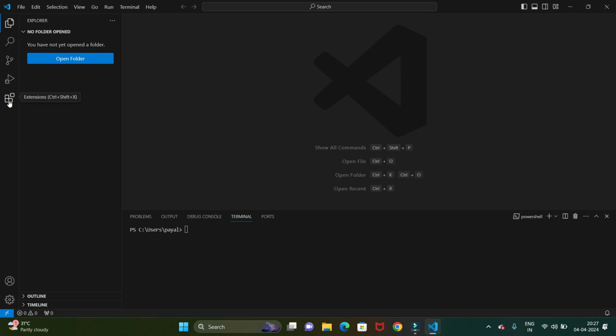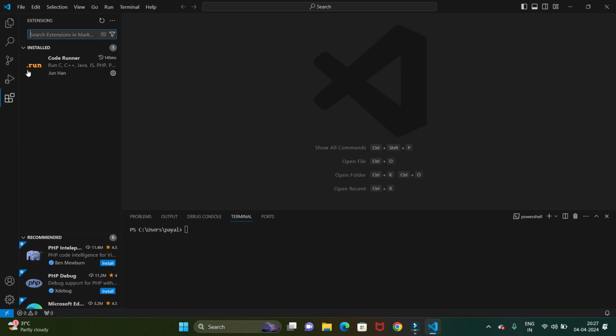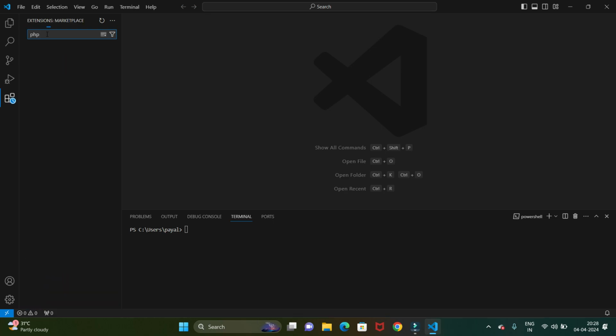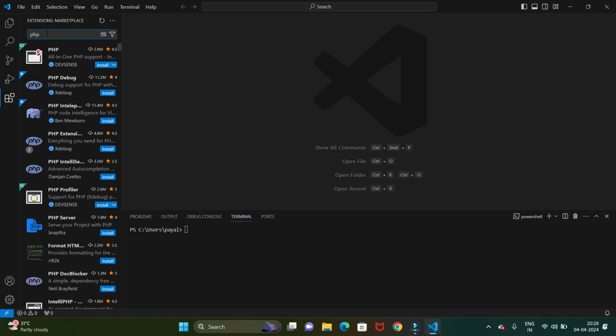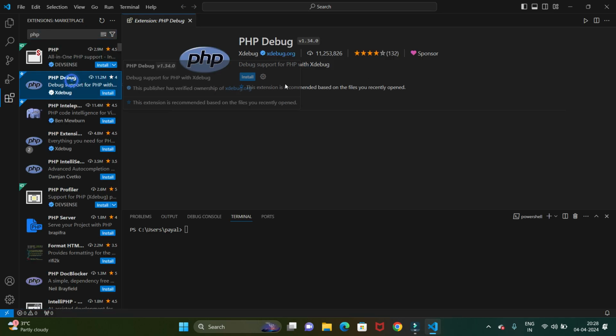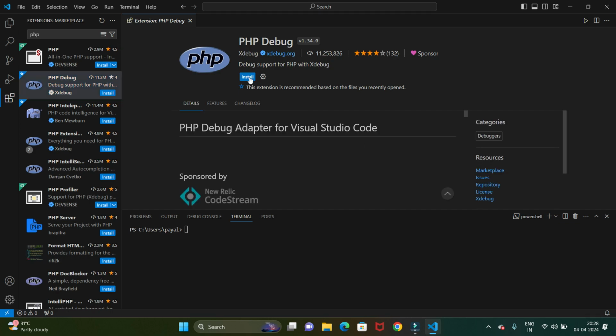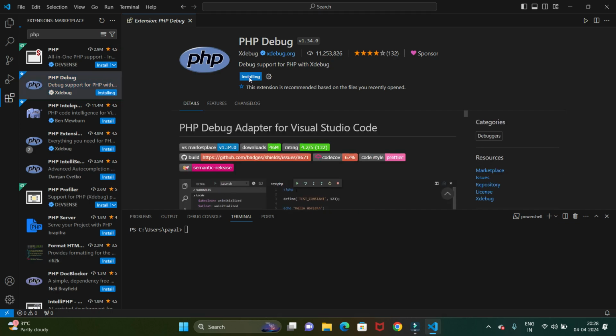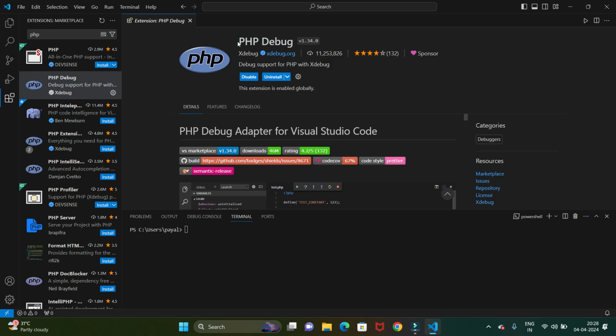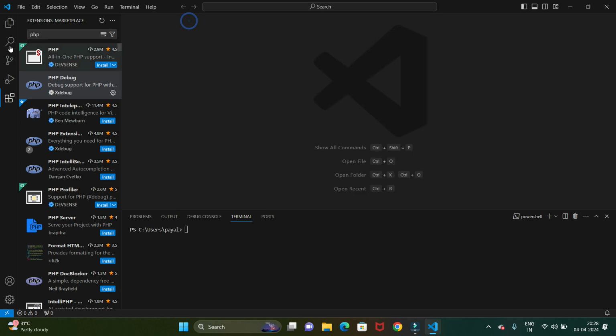So for that, go to this extension tab and search for PHP. Then here you can see the PHP Debug option. Click on that. Then to install, click on the install button. So we have installed this. Now let's try to run the code.